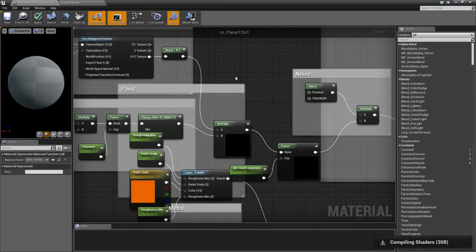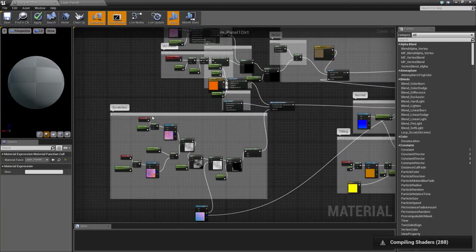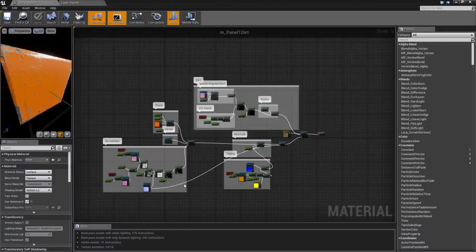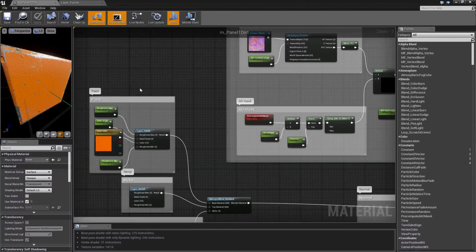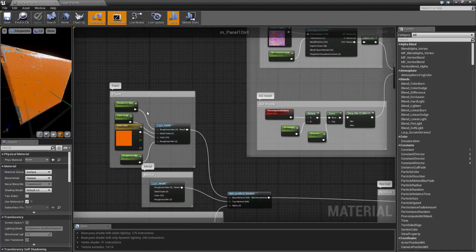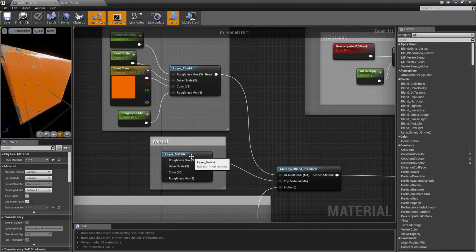Let's go back. Alright, so sorry about this cut. I had accidentally moved some stuff around. So that's what's going on in our paint. I think this, even though it's simple, allows us to make a large variation of different paints and different feels, whichever fits in your level, whichever fits in your environment.